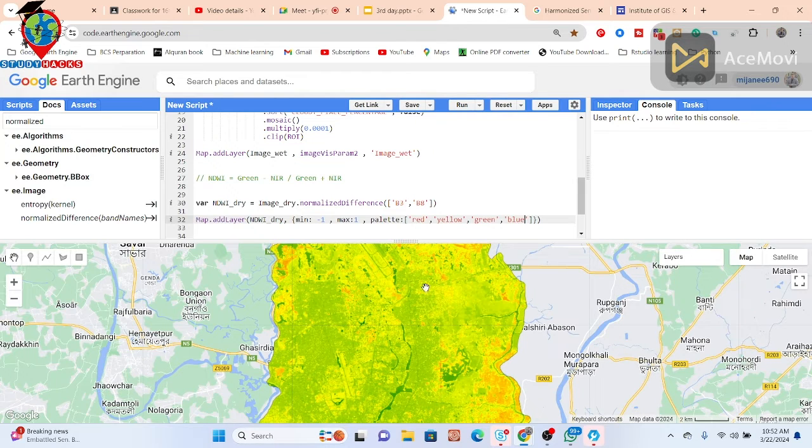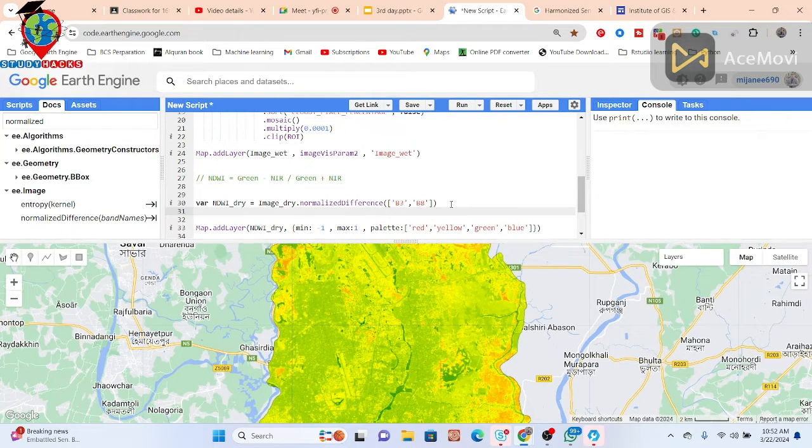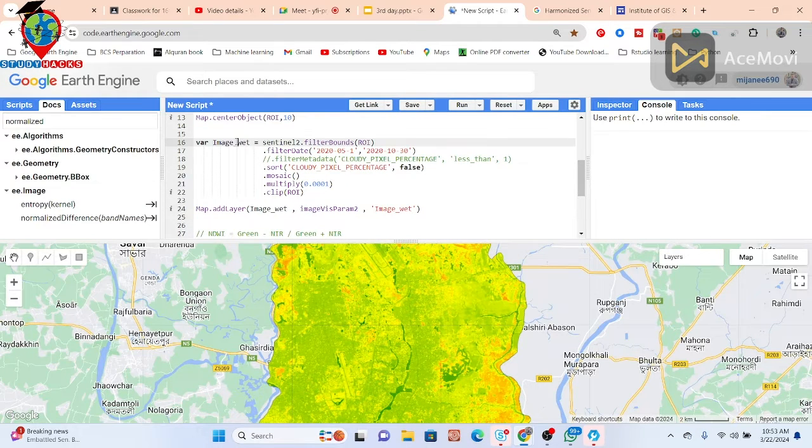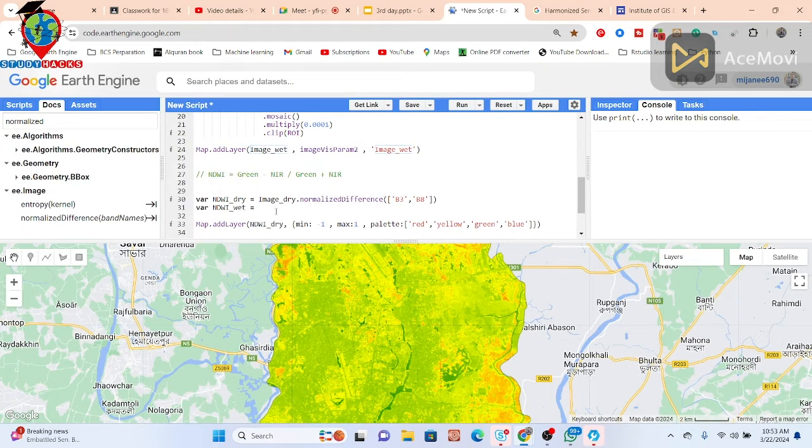Okay, so now let's check the NDWI for the rainy season, or wet season image. I take a variable, suppose NDWI wet, and then I call the wet season image. So basically, you can see this is our wet season image. I already created this here, so I use it and paste it here.